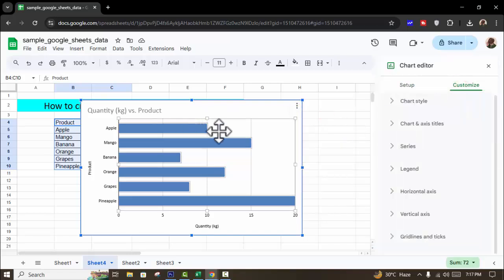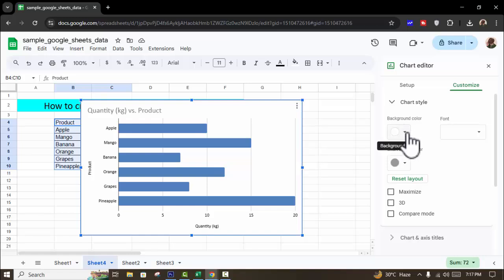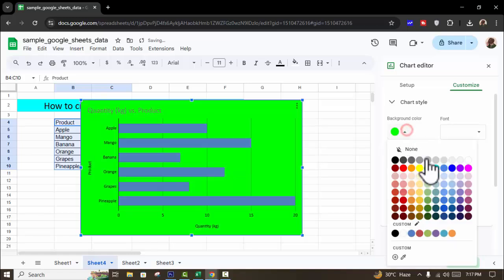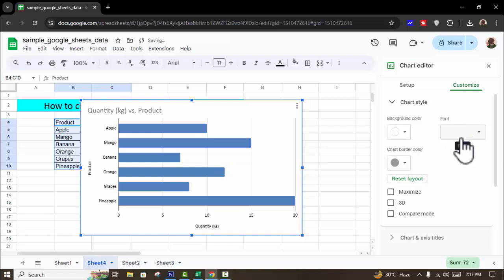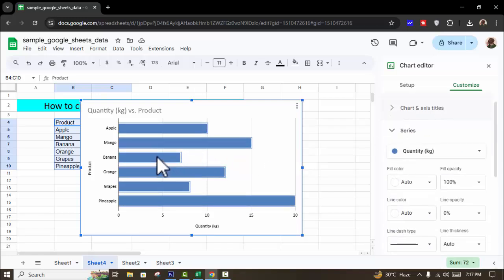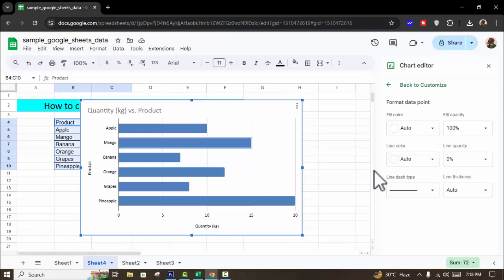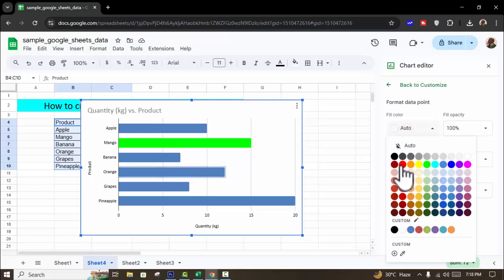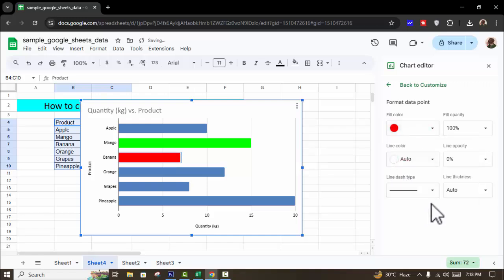Then customize the chart style. Select and change the background color, font type, font style, chart border color, and click the chart bar, fill, change the fill color, fill opacity, line dash type, etc.